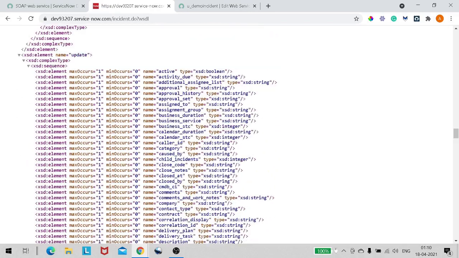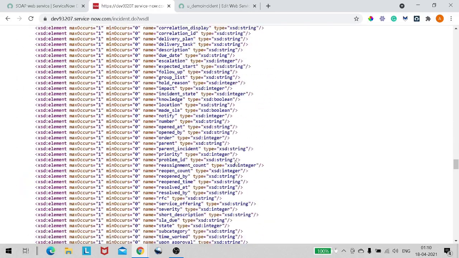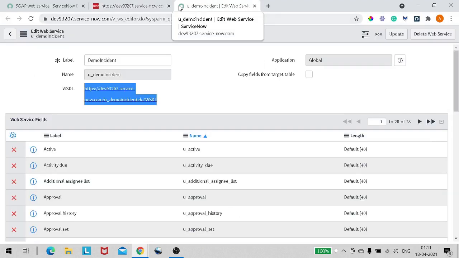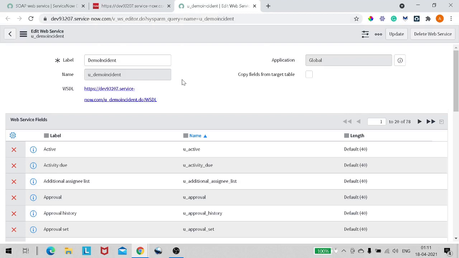Right now you can see it for all the records. So now this is done. This is all done on the target. We just need this WSDL URL, nothing else. Now let's move to the source system.